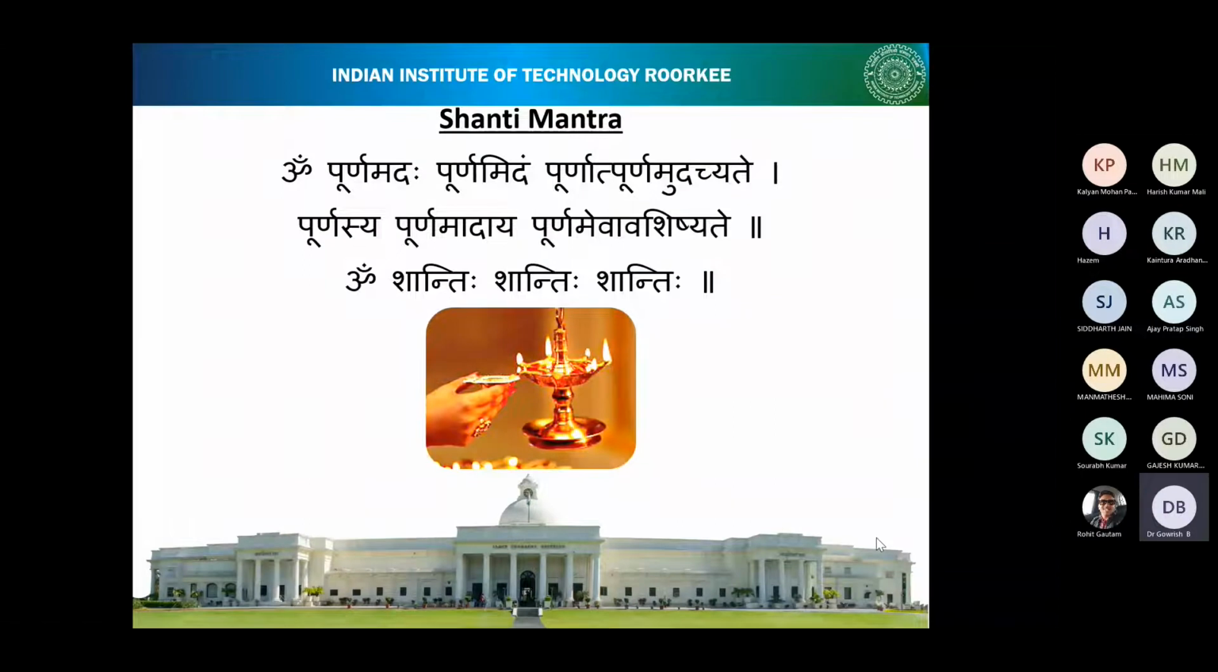We will start with the Shanti Mantra to begin with. Om Purnamadaha Purnamidam Purnat Purnamudachyate Purnasya Purnamadaya Purnameva Avashishyate. Om Shantihi Shantihi Shantihi.